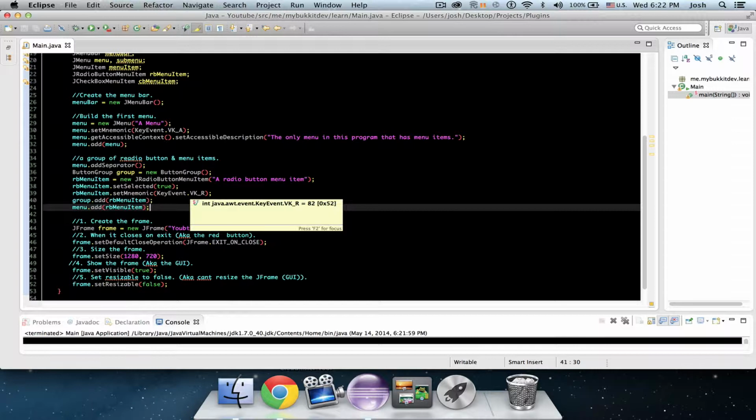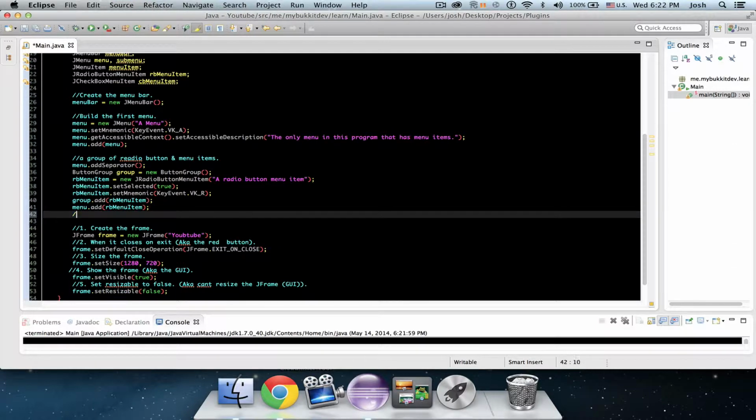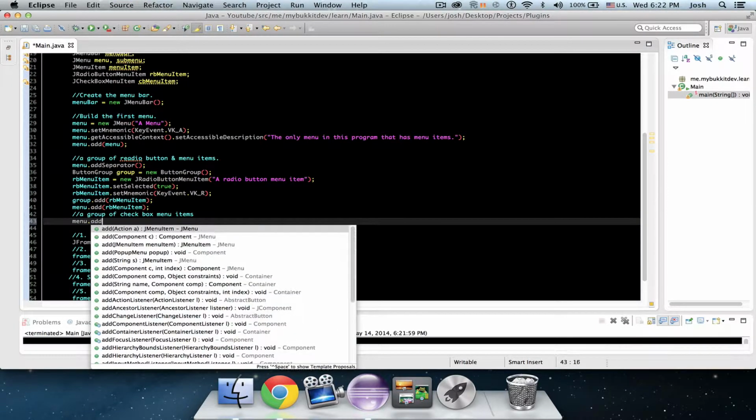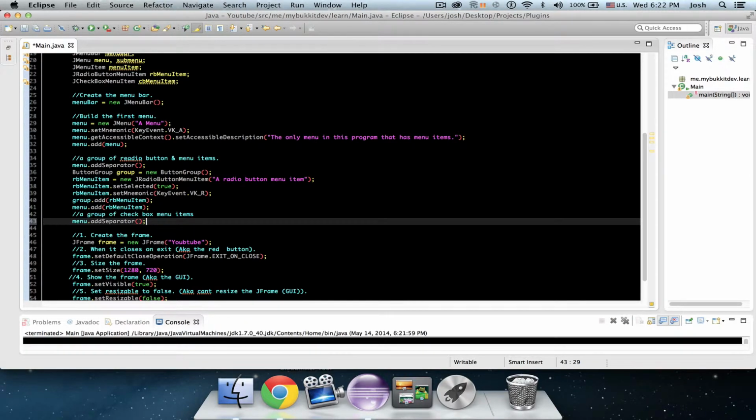And I think we're almost done, guys. What else did we want? We also wanted to add, I think, checkboxes. Yeah, let's add some checkboxes, a group of checkbox menu items. Menu dot add separator, another separator.